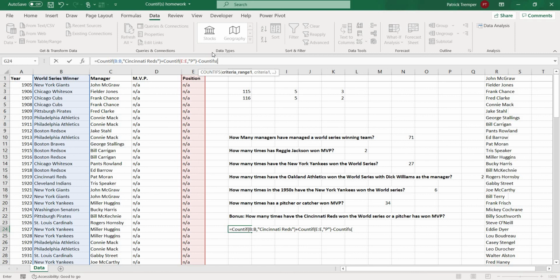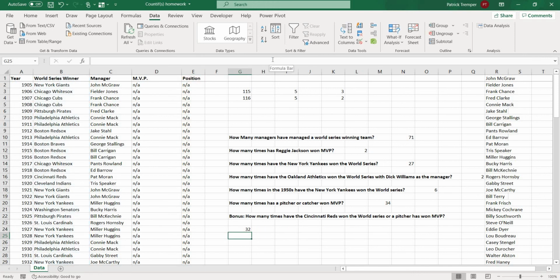that both have occurred at the same time, and use a CountIfs of them in column B for Cincinnati Reds. Just copy that over, which is nice. And then in column E, the pitcher has won MVP. And there you have it. The Cincinnati Reds have won the World Series, or a pitcher has won the MVP, 32 times.